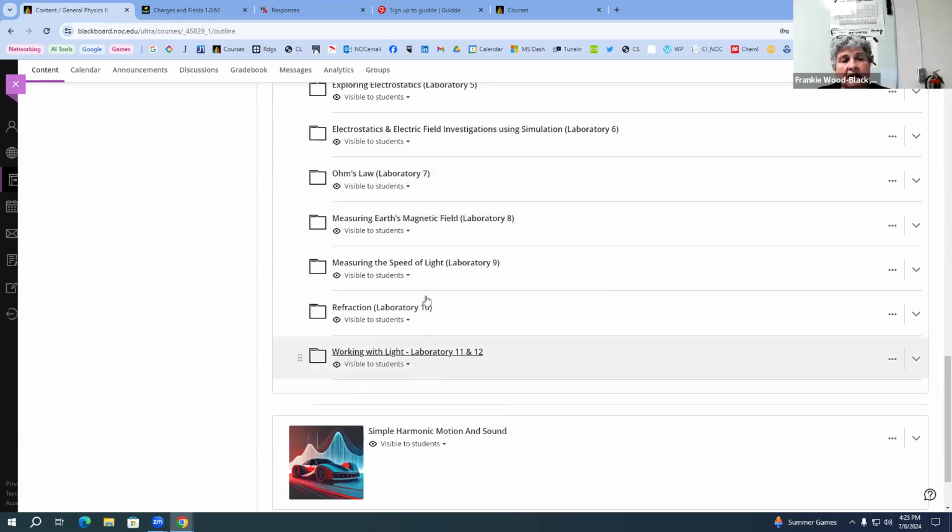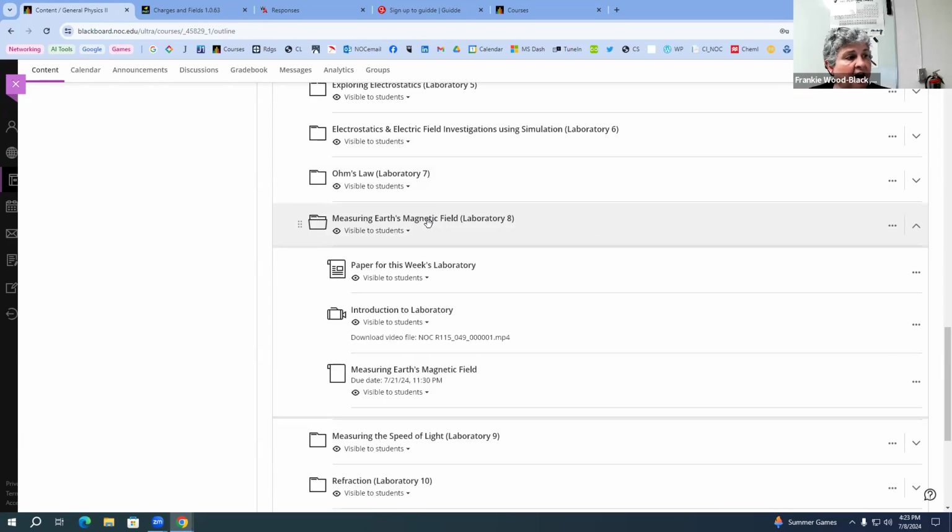Now, these three labs are going to be due the following week. This one, you're going to use your Firefox application and you're going to be measuring the Earth's magnetic field. It won't take you any time at all to do it. It's going to take you longer to prepare for the lab than actually going out and measuring the Earth's magnetic field. But I would like you to do that. We'll talk more about it as we get closer to it next week. But this is a very quick lab to do.